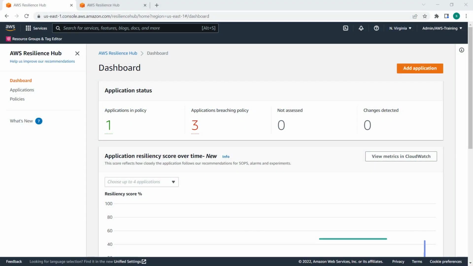This is AWS Resilience Hub, which provides a central place to define, validate, and track the resilience of your applications on AWS. ECS is now completely supported within Resilience Hub. We'll look at some new features that were released.